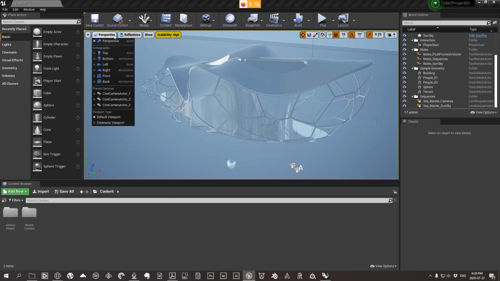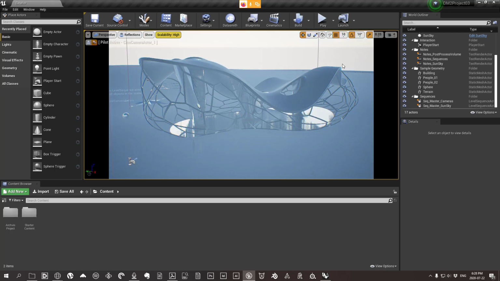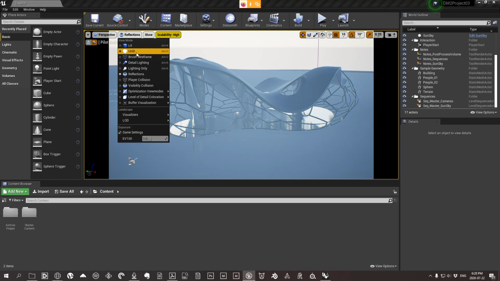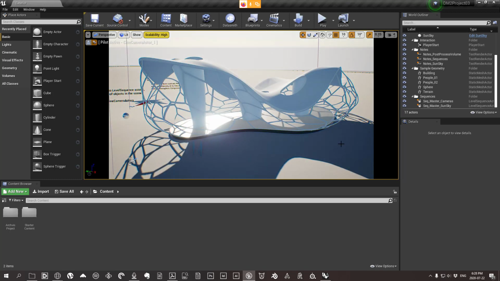One thing that might be especially useful is if you set up, let's say, a camera, and by default it switches to wireframe, you might want to switch it to lit mode, for instance.